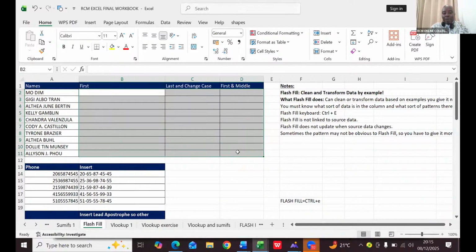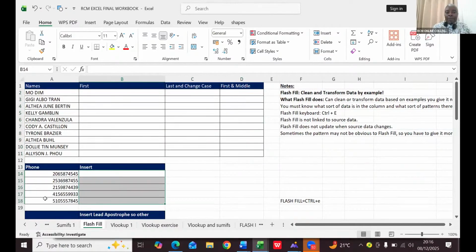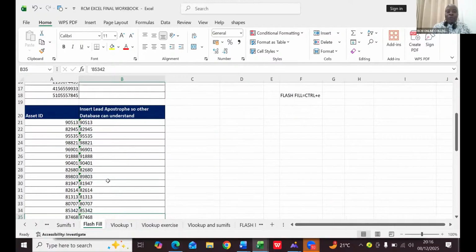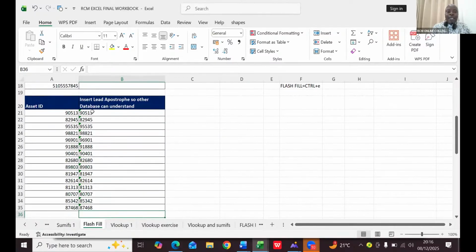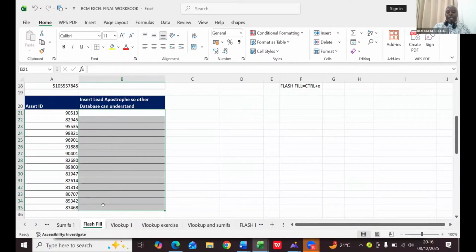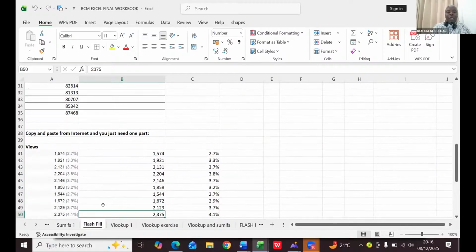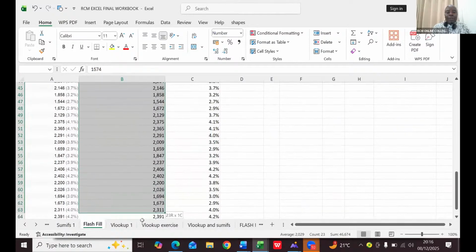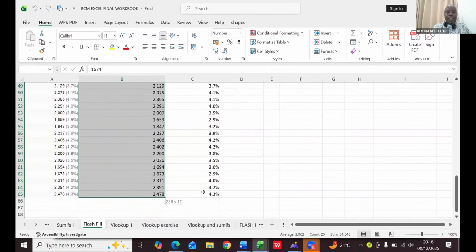So under Flash Fill, rub everything, including this, like now under phone number. Please come here, just highlight these ones and delete. You'll only be left with the phone numbers. Go down to the last one. Under this, highlight everything up to here and delete. The same case with this. You can see views. So I want us to come here and delete everything up to here, like that.